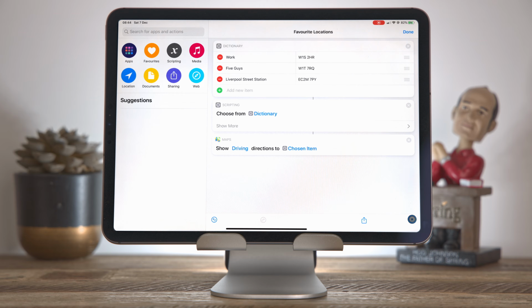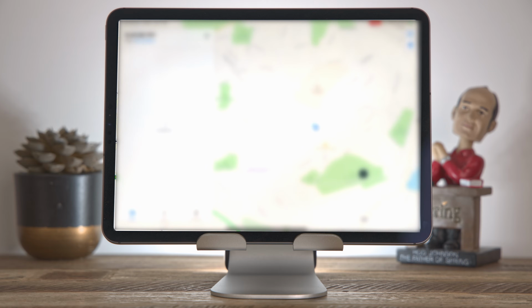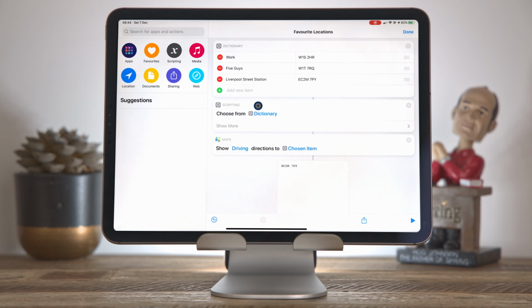Brilliant. If I press play now and choose Liverpool Street Station, there we go. It's giving me the directions to Liverpool Street Station. Amazing. I mean, 3 actions and we have a really nice shortcut that we can use. And I really am kind of enamored by how the user interface actions work. I'd like to say that there's more to say about them, but there really isn't.